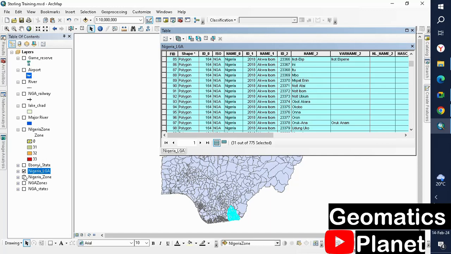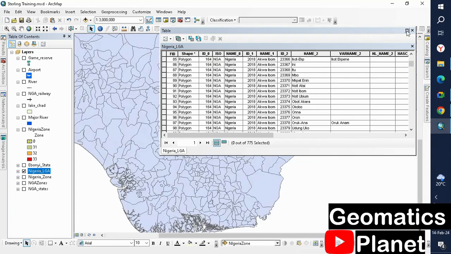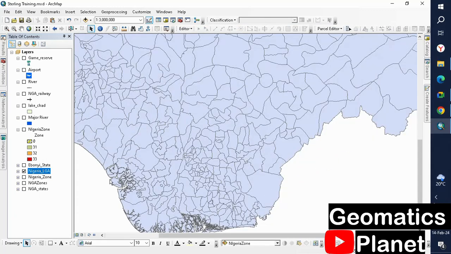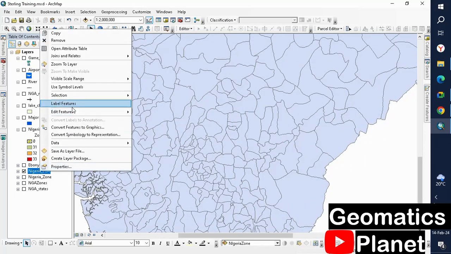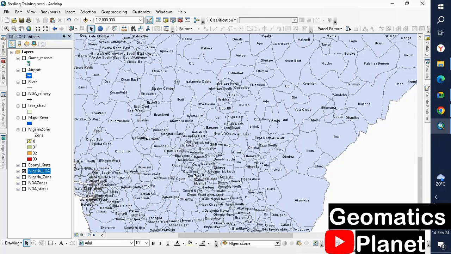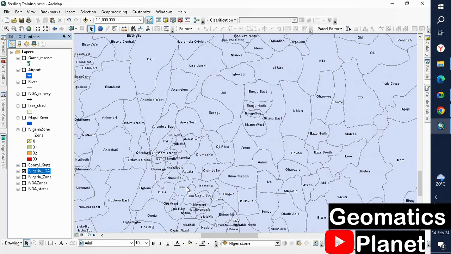Now the second way you can select, I am going to click here to clear selection. The second way you can select is by going to the state, like here, on the map of Nigeria. I don't know where, but I know my state is around here. What I can do is label the features by the local government. Then I will zoom to where my local government is.